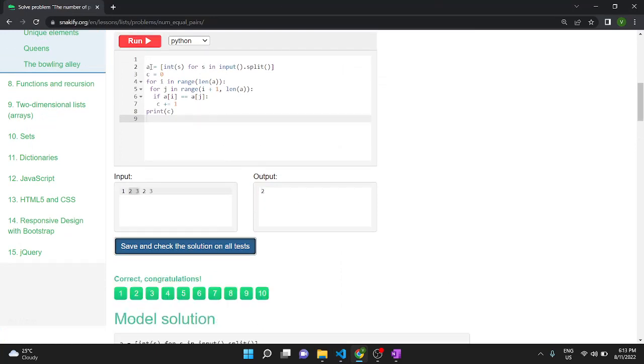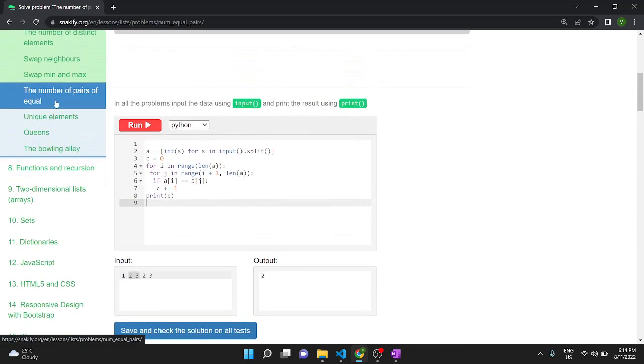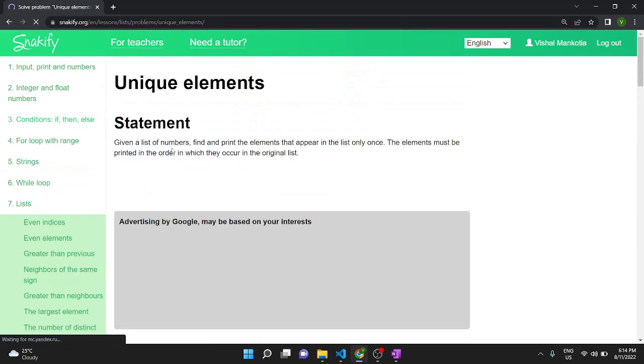So what we are doing here is taking input from the user and taking a variable named C and assigning it 0, and then we are iterating over the whole list, and then again using a nested loop, and then we are adding a check condition if we are getting any same number again, and then simply updating my count C, and then I am simply printing my C here, so I will get the correct output. So after that, the problem statement is about unique elements.